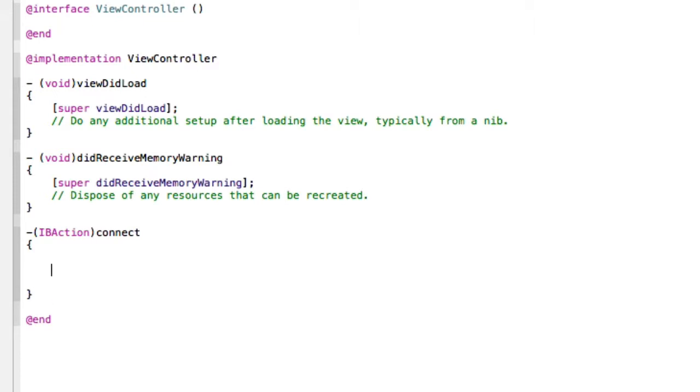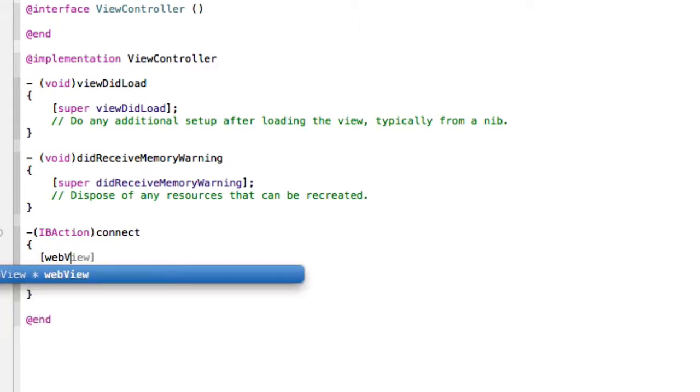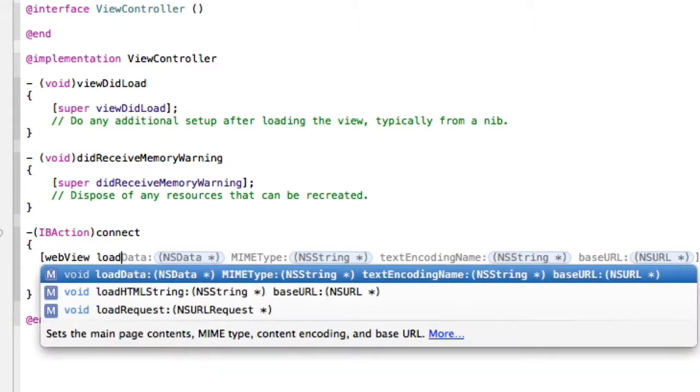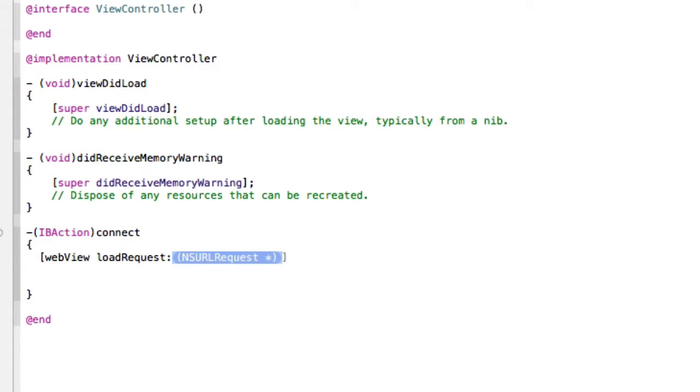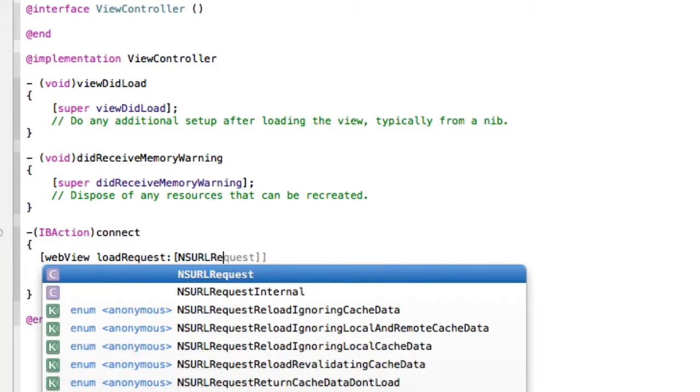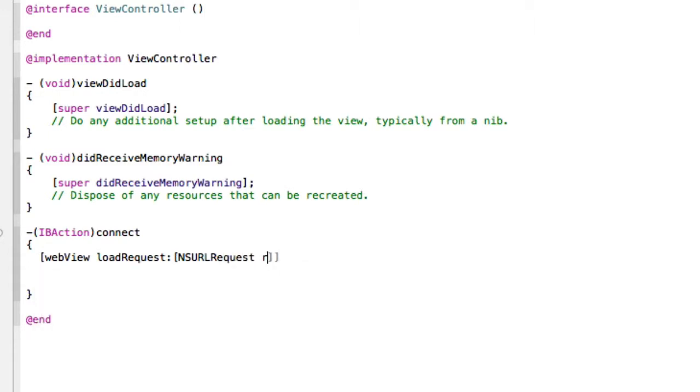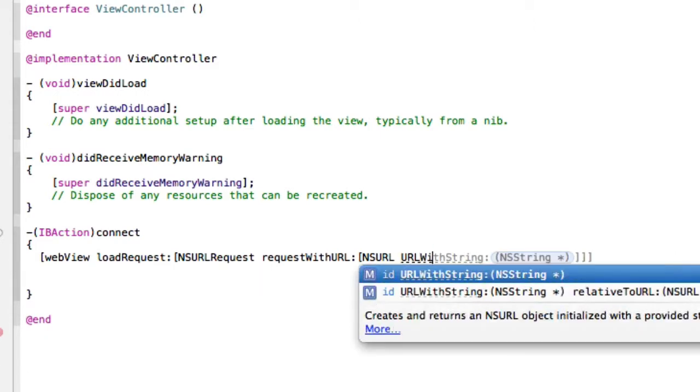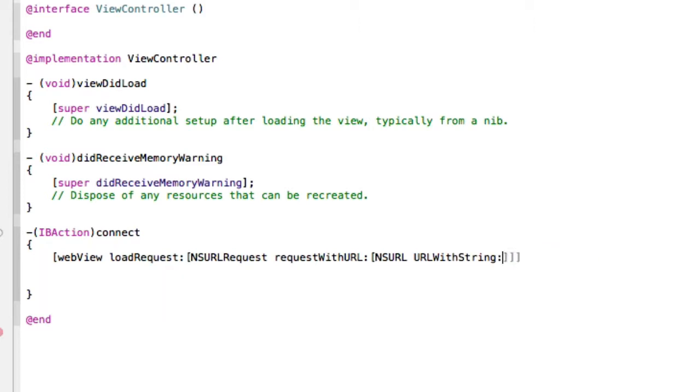So in our connect statement, we are going to have the webView loadRequest, NSURLRequest requestWithURL. We can have another one, NSURL URLWithString. And this is where we will put our website.